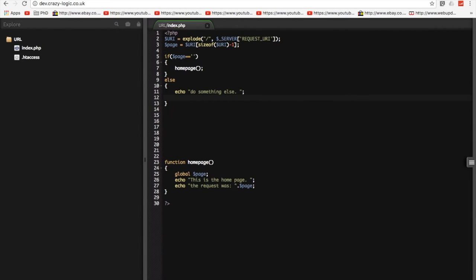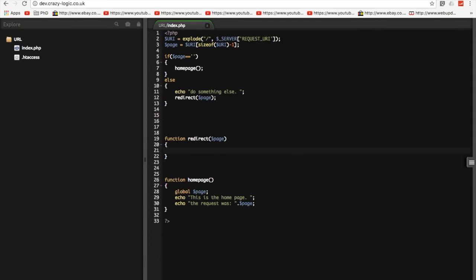Well, we want to push to a new location. So we're going to redirect. Redirect to somewhere based around this page. So now we need a function called redirect. And this is going to take in a page, and it's going to do something. And what are we going to do? Well, we're going to redirect. So how do you redirect a HTML page? We use the header function. So what we can do in this header, we can redirect to a different location. And the way you do that is with location, and then you put in the address.